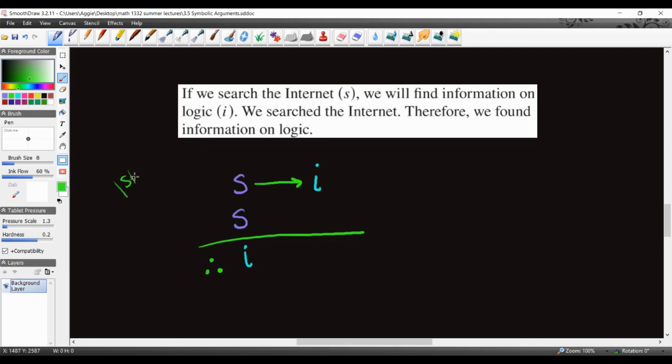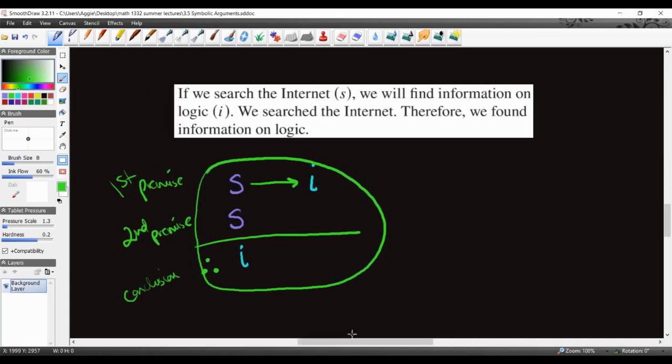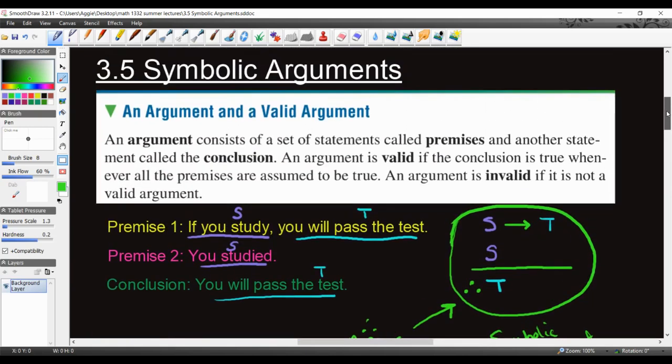Remember, this first part is the first premise. This is the second premise. And this one is the conclusion. And this right here is your answer, your symbolic arguments.